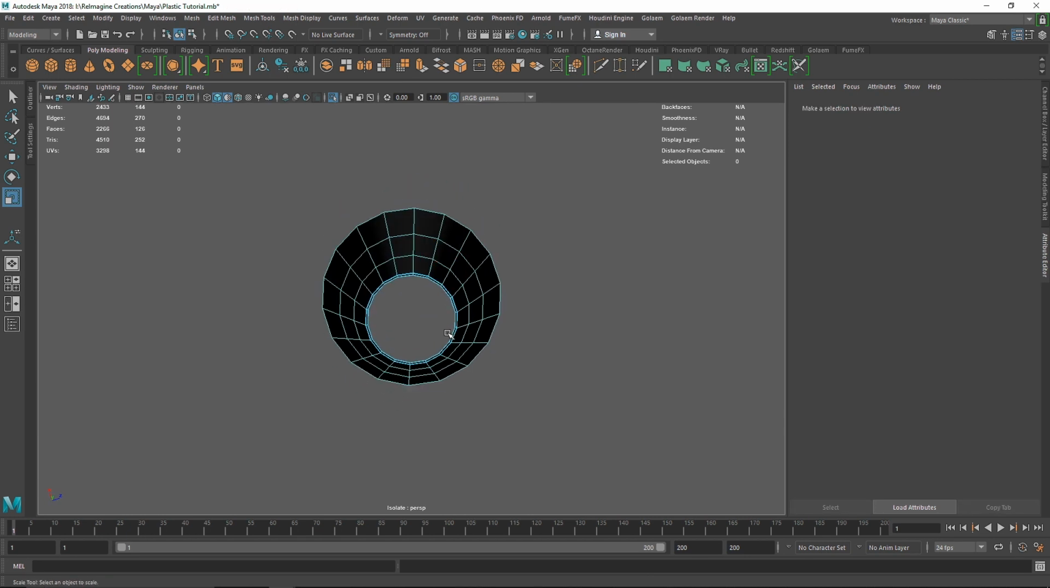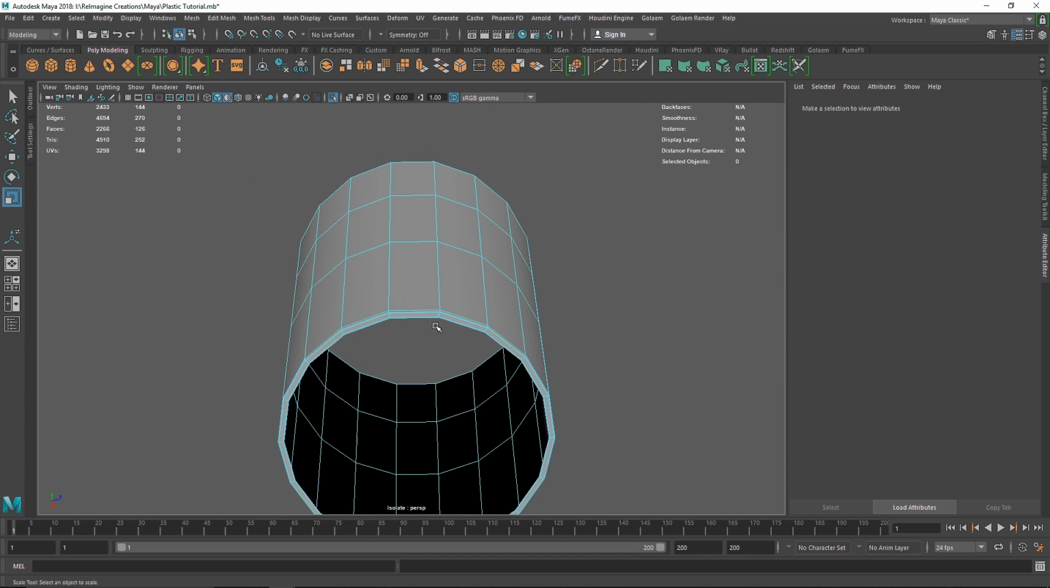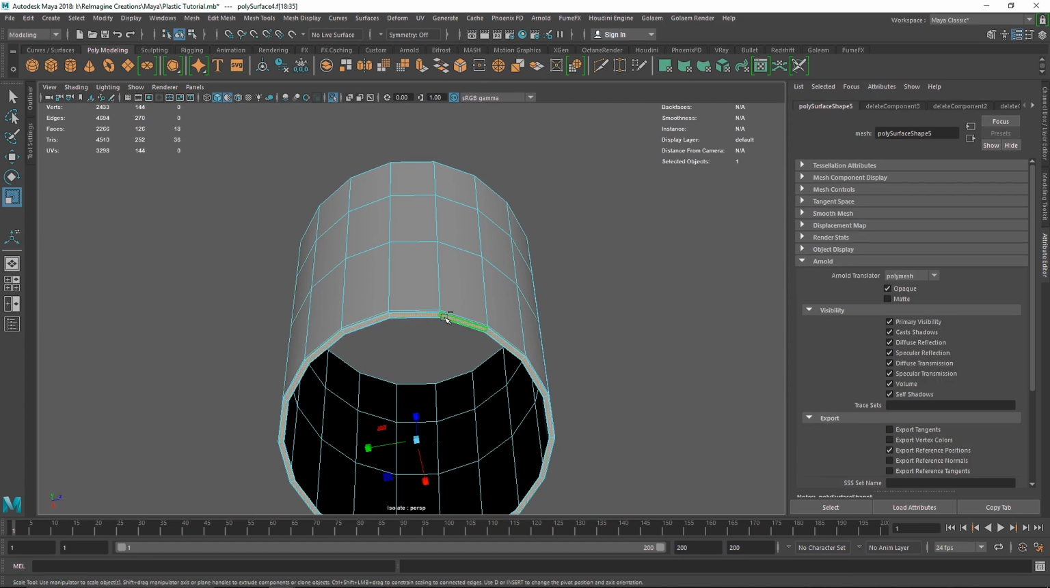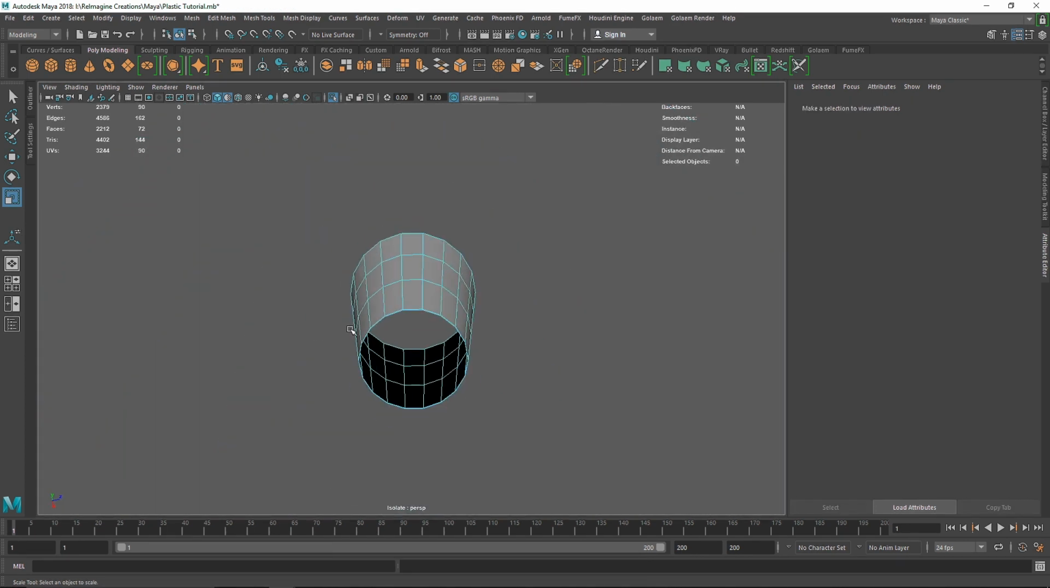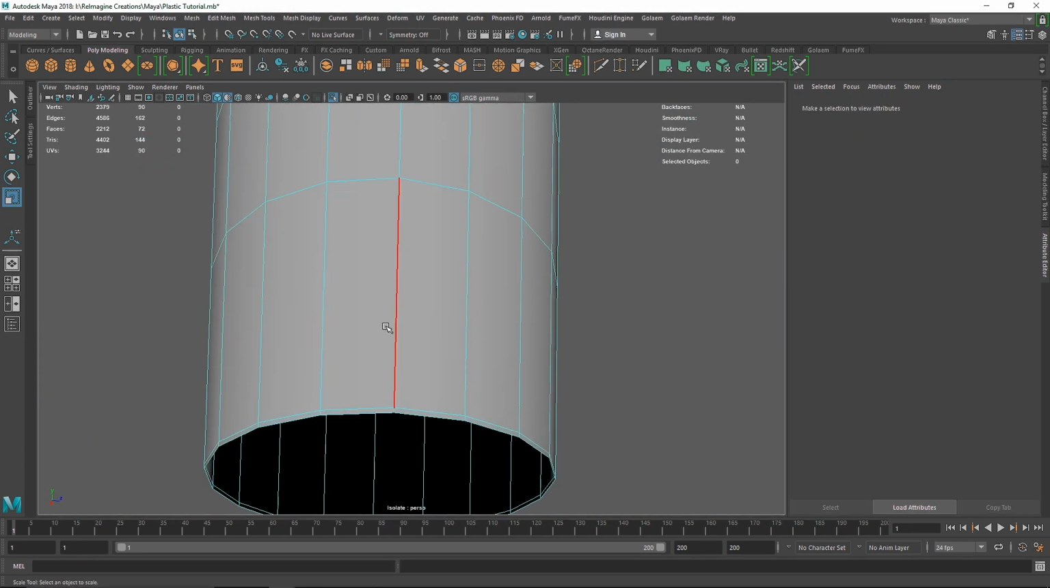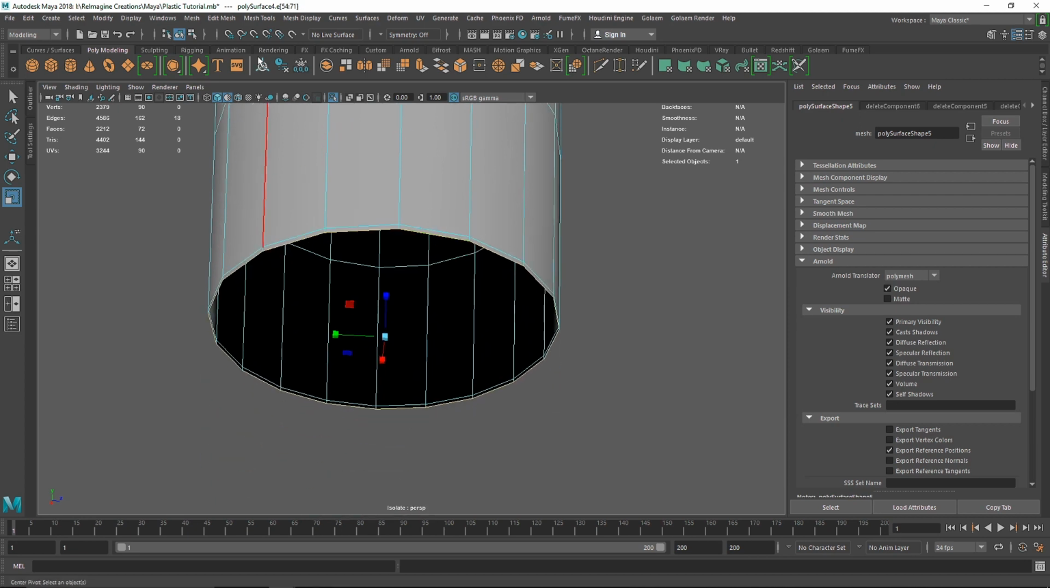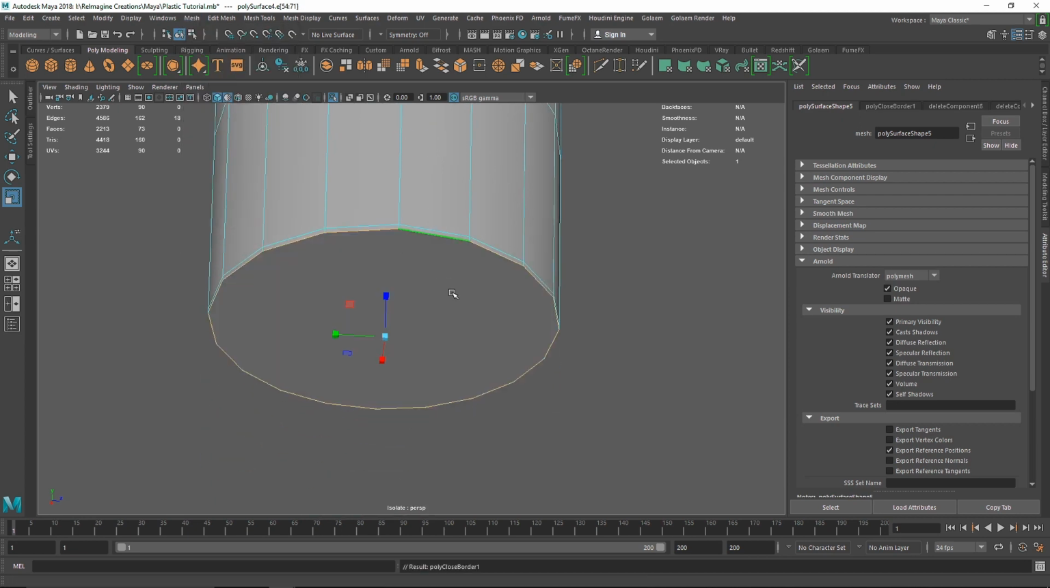Yeah, there we go. And I'm going to close this from the bottom. Let me just delete this one and this one. Let me just zoom in, and this one. So now we have a straight cylinder. I'm just going to select all these edges, go to mesh and fill hole.